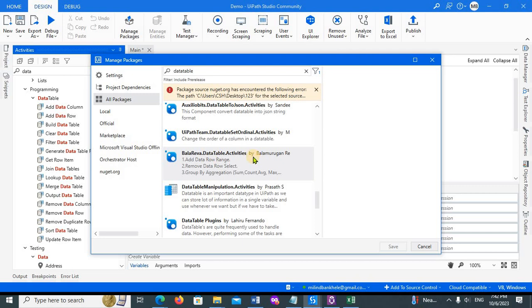Because if you see, this is created by Bala Murugan. This activity is not created by UiPath. So this left hand side, all these properties or activities are created by UiPath itself, but this property or this activity is not created by UiPath. This is created by some other person, an individual. That's what I am saying. This is a third party DLL, or a third party activity.